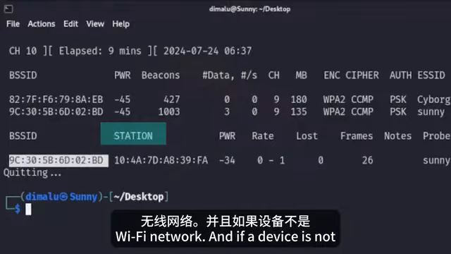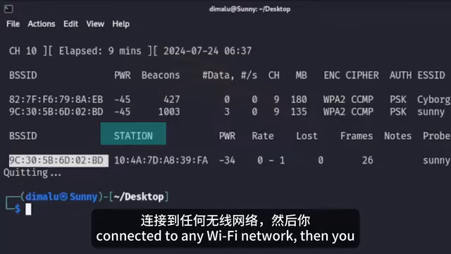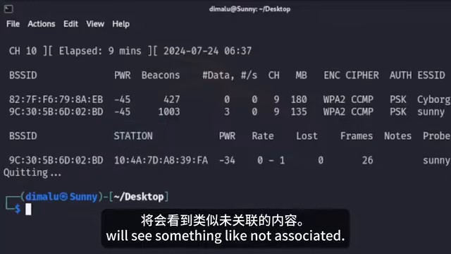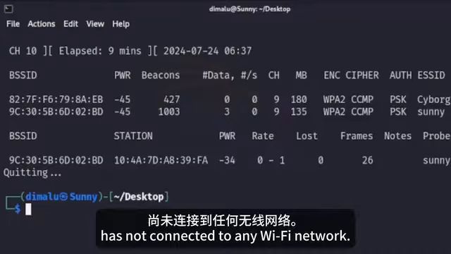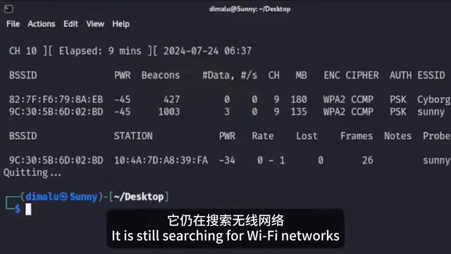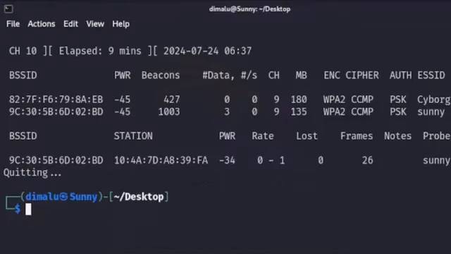And if a device is not connected to any Wi-Fi network, then you will see something like not associated. Not associated means the wireless device has not connected to any Wi-Fi network. It is still searching for Wi-Fi networks to connect to.